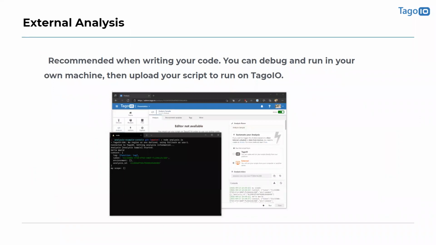Now talking about external analysis, you can see we have an example here of the analysis running on my terminal. I highly recommend you to try external. We have documentation for you to install Node and NPM, instructions on how to download your first scripts and try to use it. I'll try to show later, but it's very helpful to have Visual Studio Code, for example, helping you develop your code with auto-completion and debugger tools.